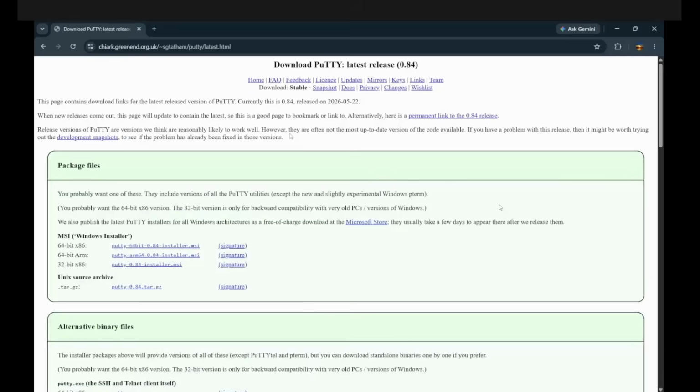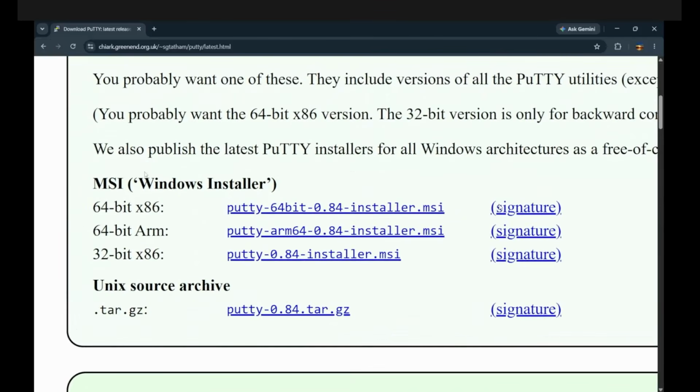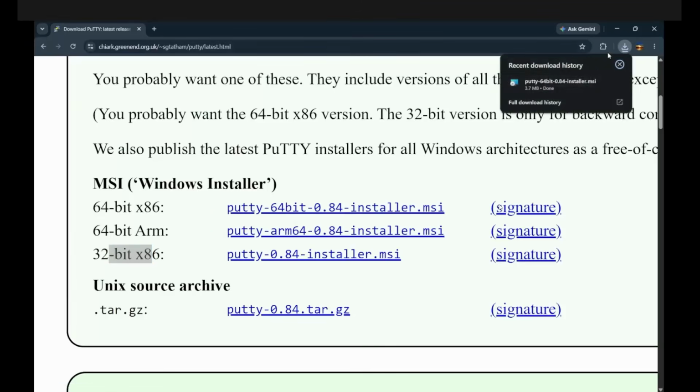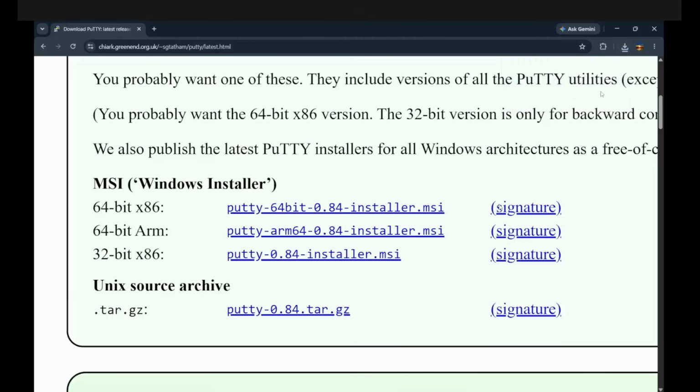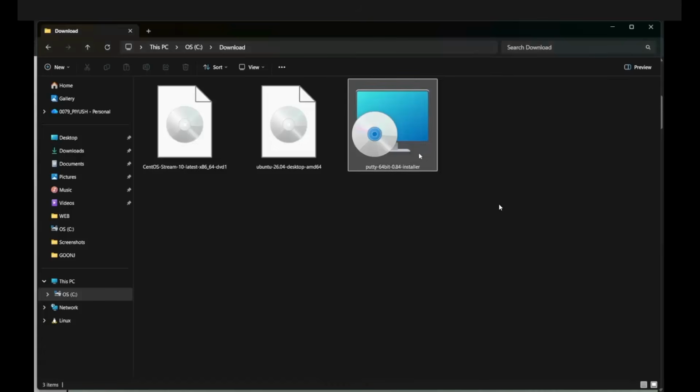You will land on another page, right? Here it is, on the bottom you will see the MSI, which is a Windows installer for different architectures. Just click on the link next to your particular system architecture and the download process will start. A very small file of 3.7 MB, right? So simply download it. So it is now present in my downloads.